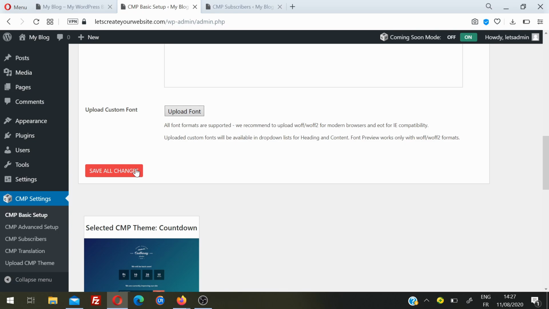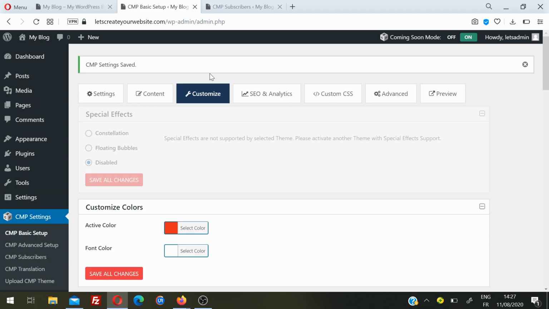And once you're done, save all changes. Then we have other options: SEO, custom CSS, advanced preview. If you really don't want it, until now you're fine. You do not really need to use these options. But for the tutorial, I'm going to cover everything because I said it will be a step-by-step complete guide.